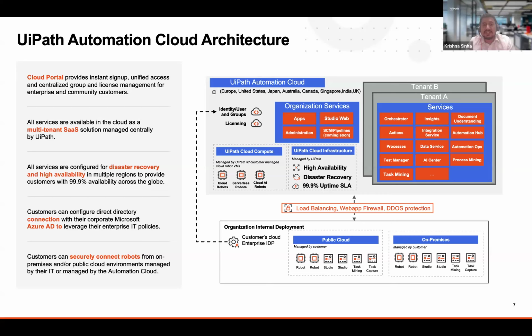Customers can easily configure directory connections for their SAML configuration or SSO, and leverage their enterprise IT policies on the Automation Cloud product. Customers can securely connect their robots from on-premise and public cloud environments as well. In an organizational internal deployment, the customer's cloud enterprise IDP is there. You can deploy your robots or Studio in the public cloud or on-premise, and connect with the automation cloud through your IT security by providing IP restrictions and other firewall restrictions. You can easily configure these things in the automation cloud.